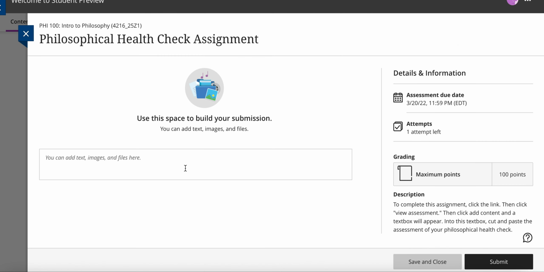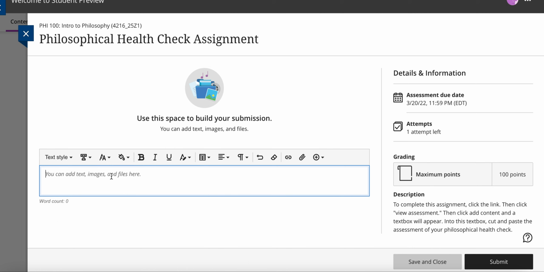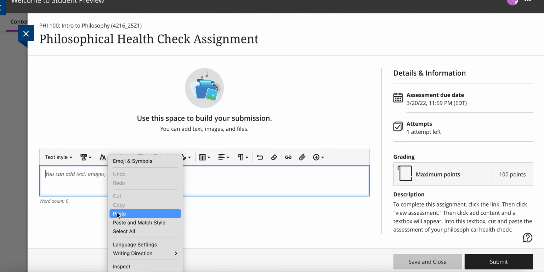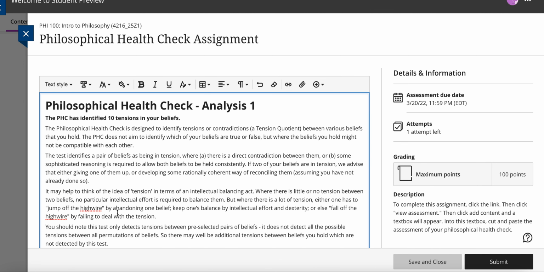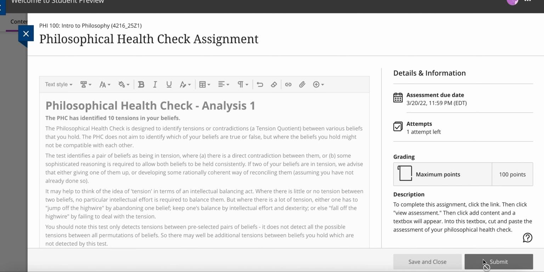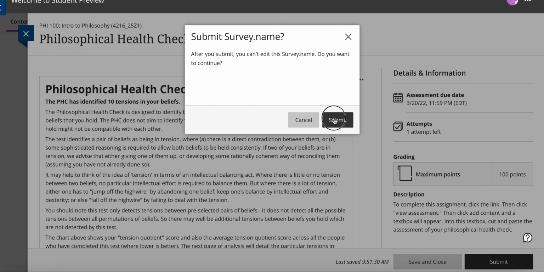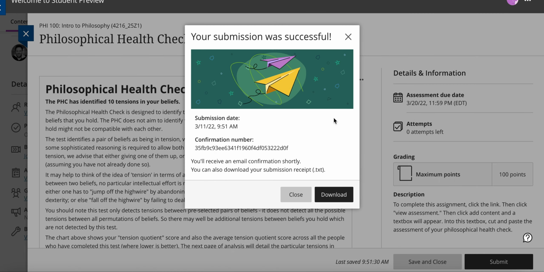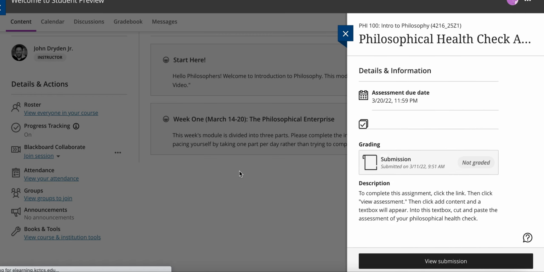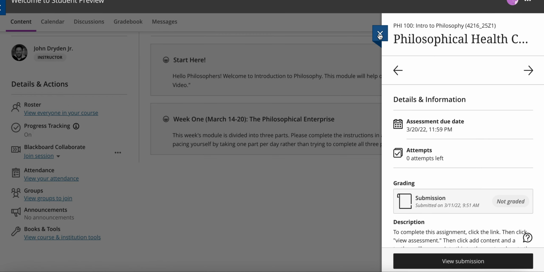And then you will see a text box here. Click into the text box and then right click and paste. And it will paste your analysis in there. And then click Submit and submit again. And it will tell you your submission was successful. And that's all there is to completing the philosophical health check.